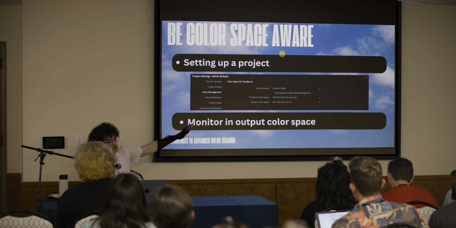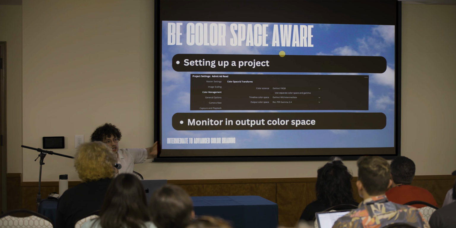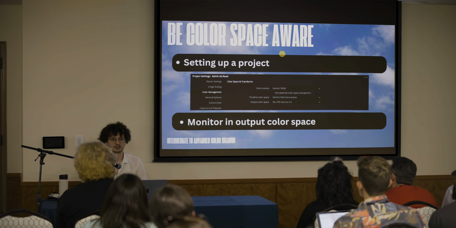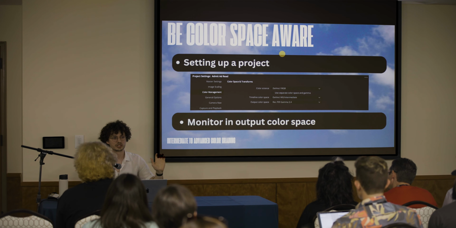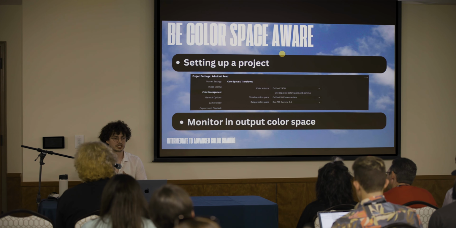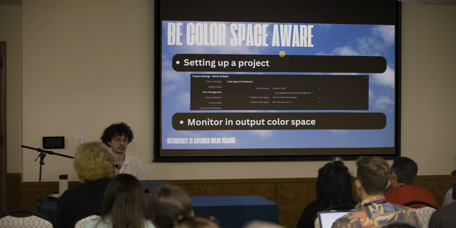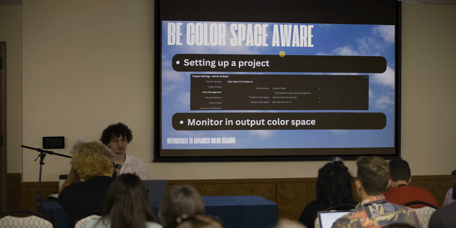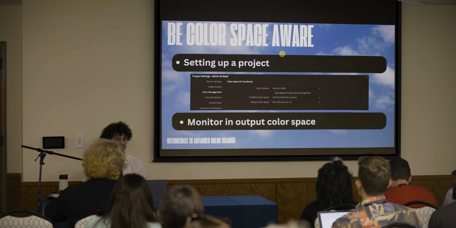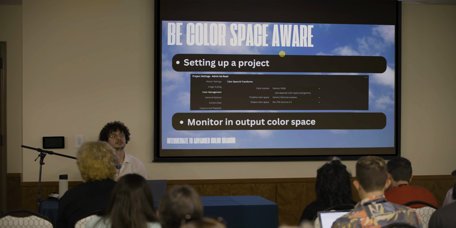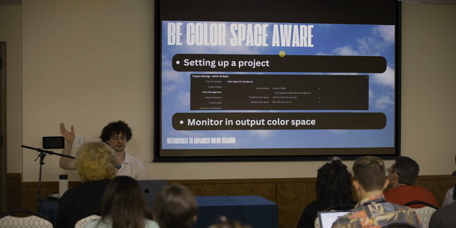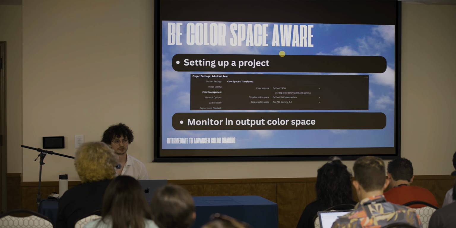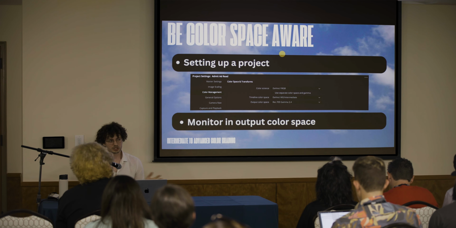So again, you want to monitor in your output color space. A lot of this is very technical stuff, but if you can set up your monitor to look in Rec 709, that'll give you exactly the colors that you're going to output to. Some more expensive monitors will have Rec 709 options built in. I think the Asus ProArt displays, the HD ones start at like $200 and they go up from there. They have a Rec 709 option, and that's pretty much what everything uses.